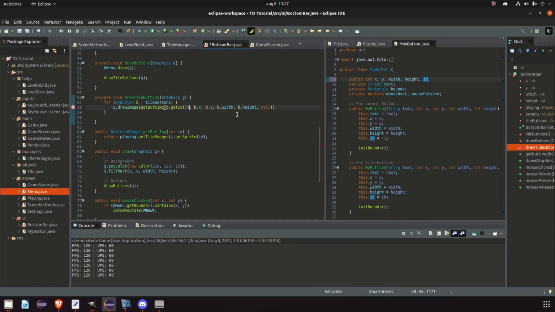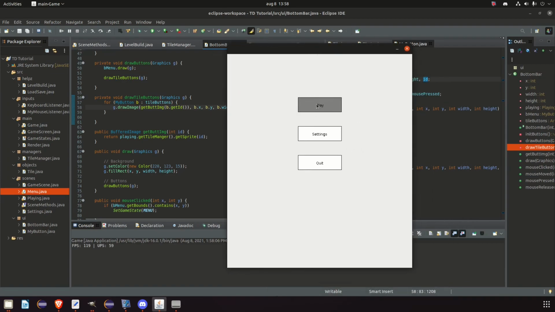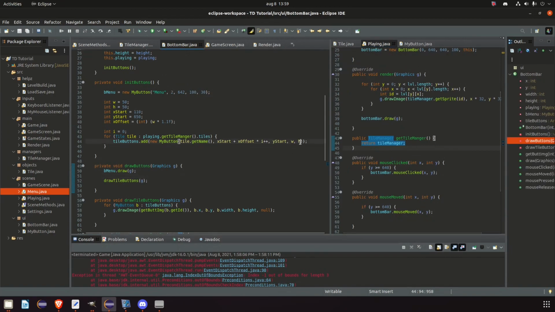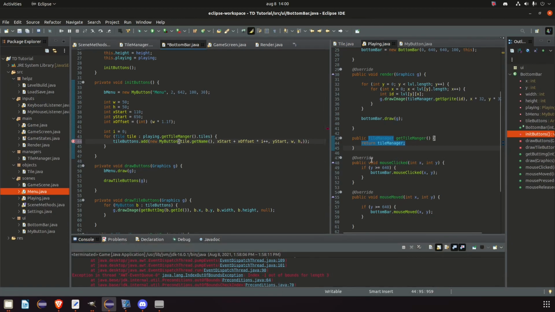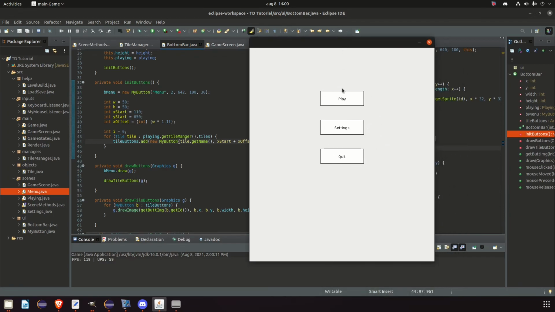That looks better. Let's give this a try. If everything works, we should have images instead of the blank boring buttons. And we got some serious errors. Of course, I forgot to give it an ID when we create the tile buttons. So they're -1. It said index -1 out of bounds for the length of 3. So we say i when we create it. So now they all should have an ID and they should match.